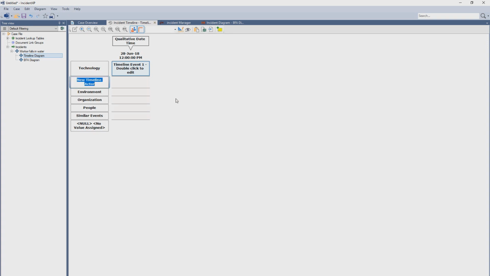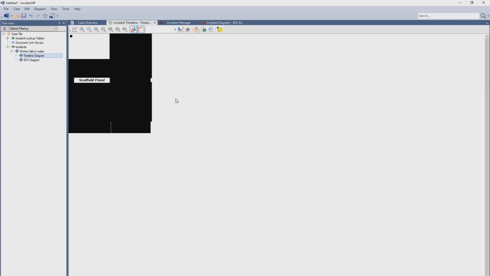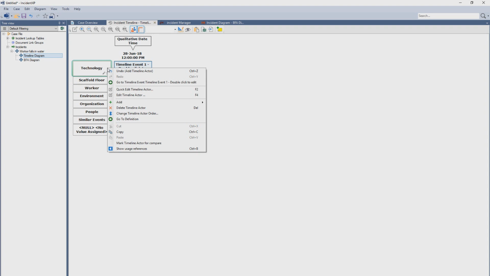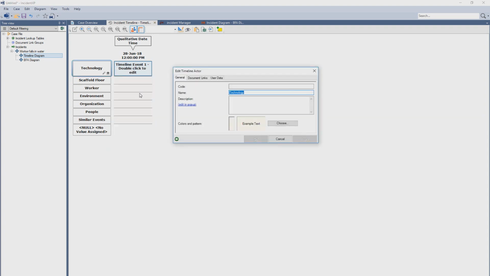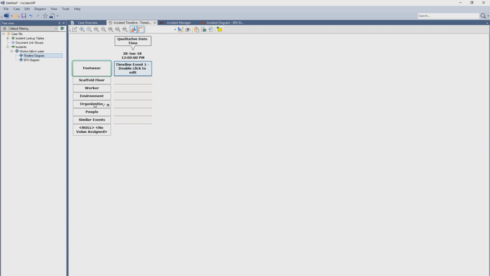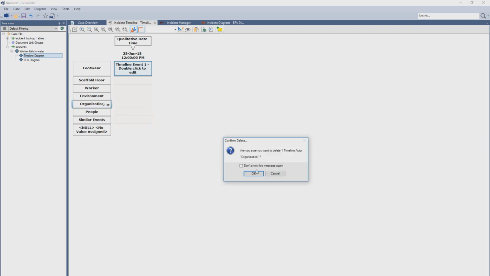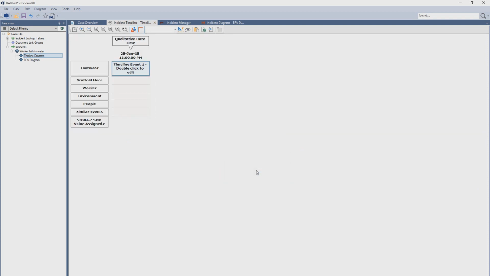My starting screen already starts out with some default values. Let's add scaffold floor and worker. You can also change existing actors by right-clicking and selecting Edit Timeline. Let's change technology to footwear. And finally, we delete organization by right-clicking and selecting delete. Worked out, it looks like this.